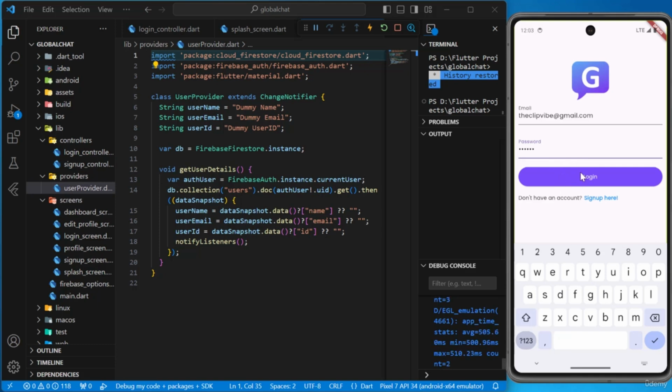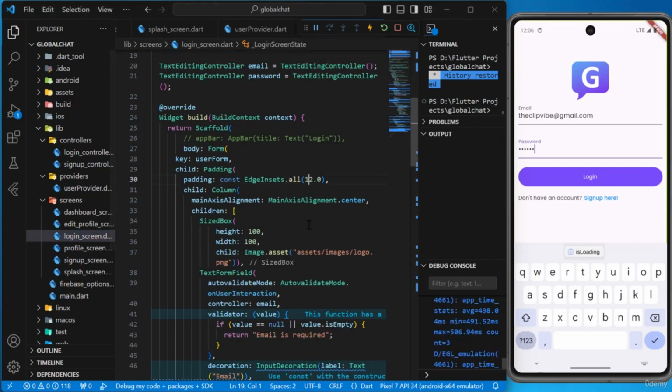So if I click at this login button, there will be a few seconds delay before we are actually forwarded into this splash screen again, and this is because Firebase authentication requires some time for authenticating the user, and in that time we are not providing any indication that the account is being logged, so it looks like the app has freezed. So for that, let's create a loading state indicator in this login screen.